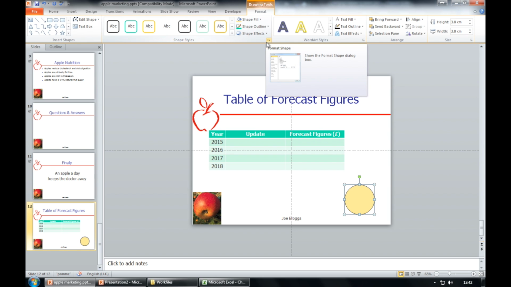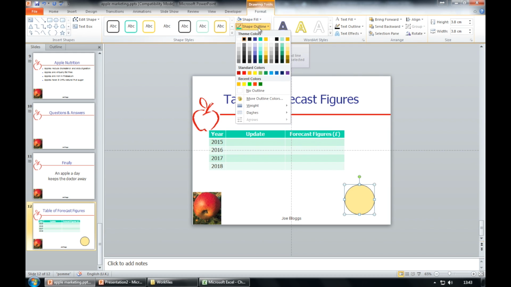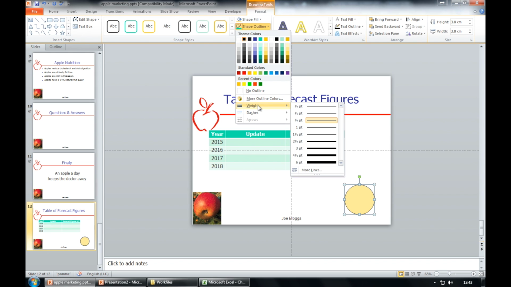You need to format the shape so that it has a black border with a 6-point line weight. So again, on the formatting shape, we want shape outline, and we want the border to be black, which it is, and the weight needs to be changed to 6 pt.